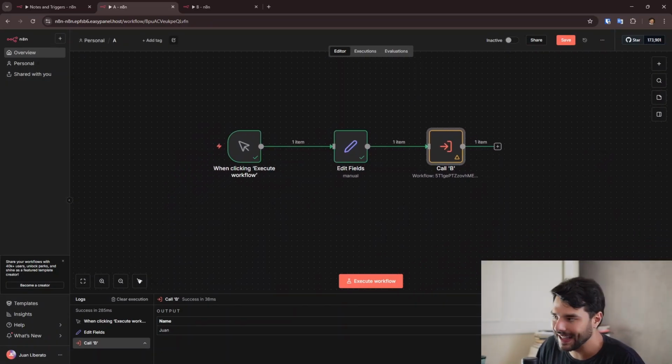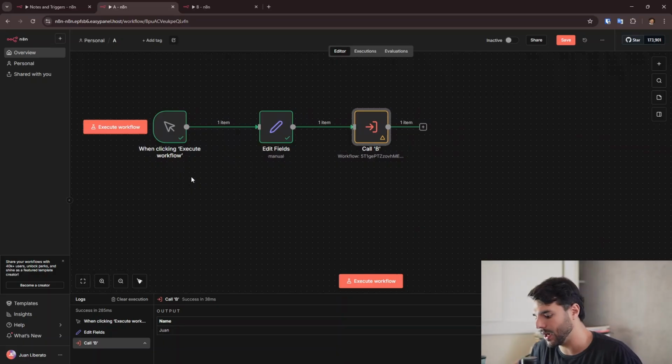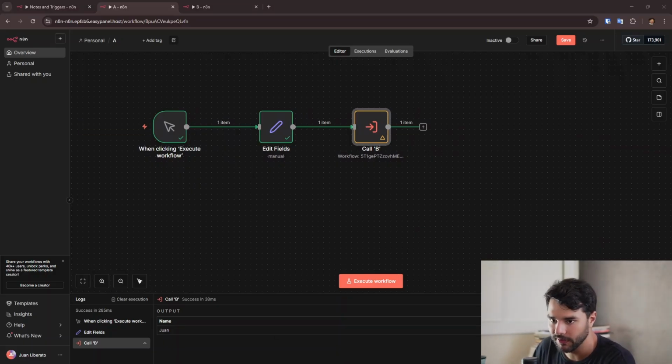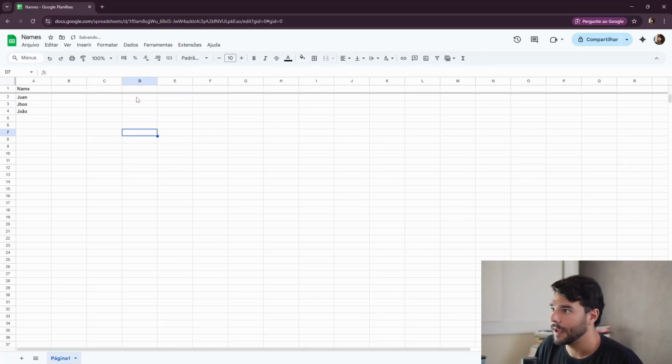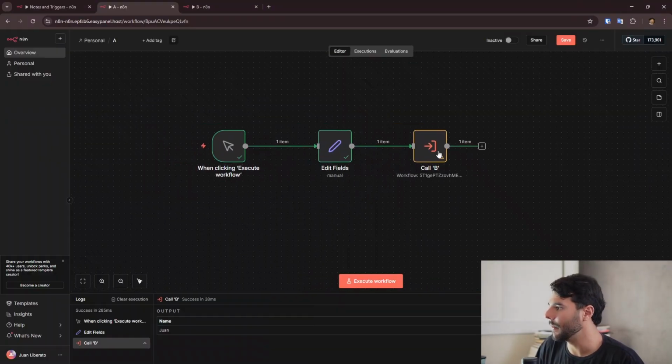I'm going to get now a spreadsheet. I have a spreadsheet here. This spreadsheet is called names, and here I have 3 types of names, right? 3 different names: Juan, John, and João. This is my name in different languages, right? And I need to get these names and throw it to my workflow B.